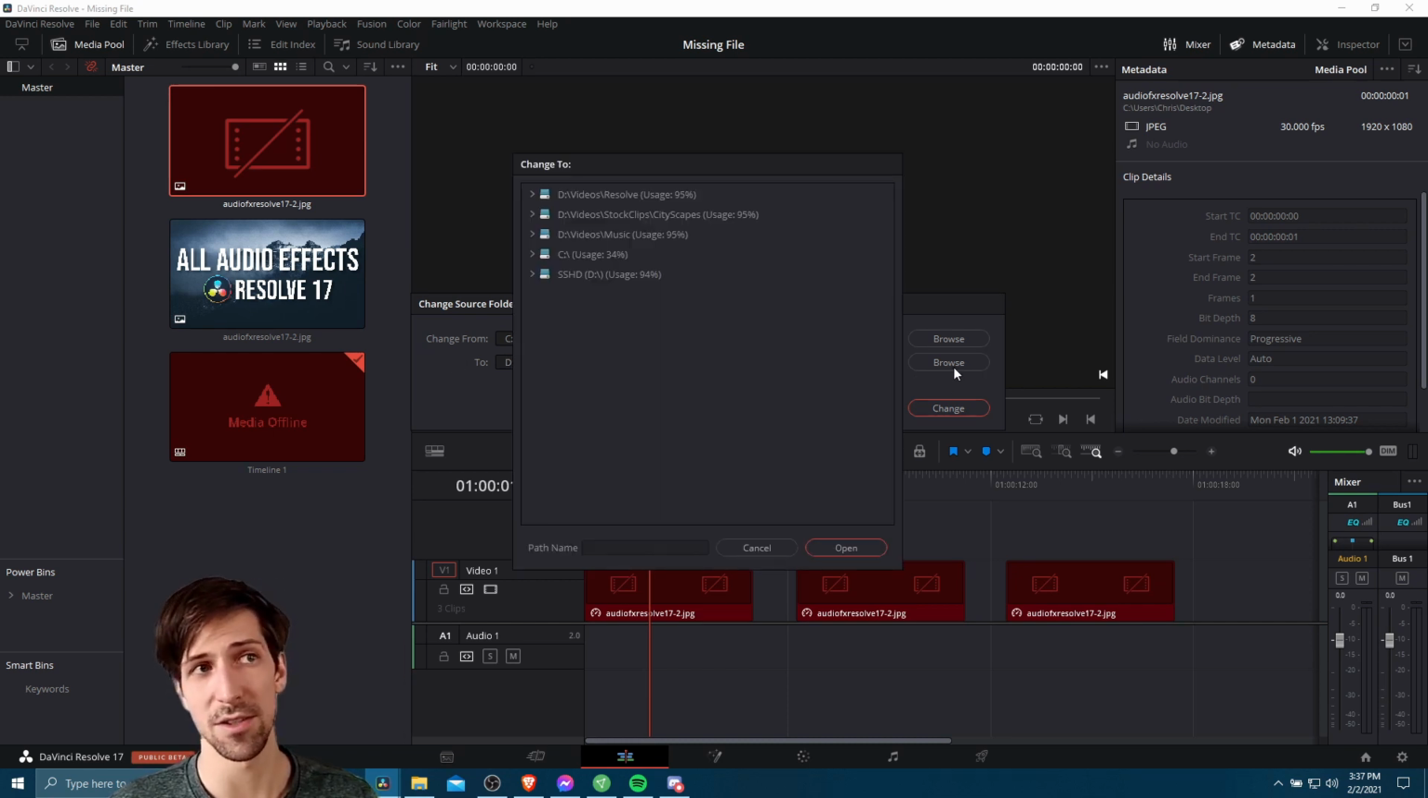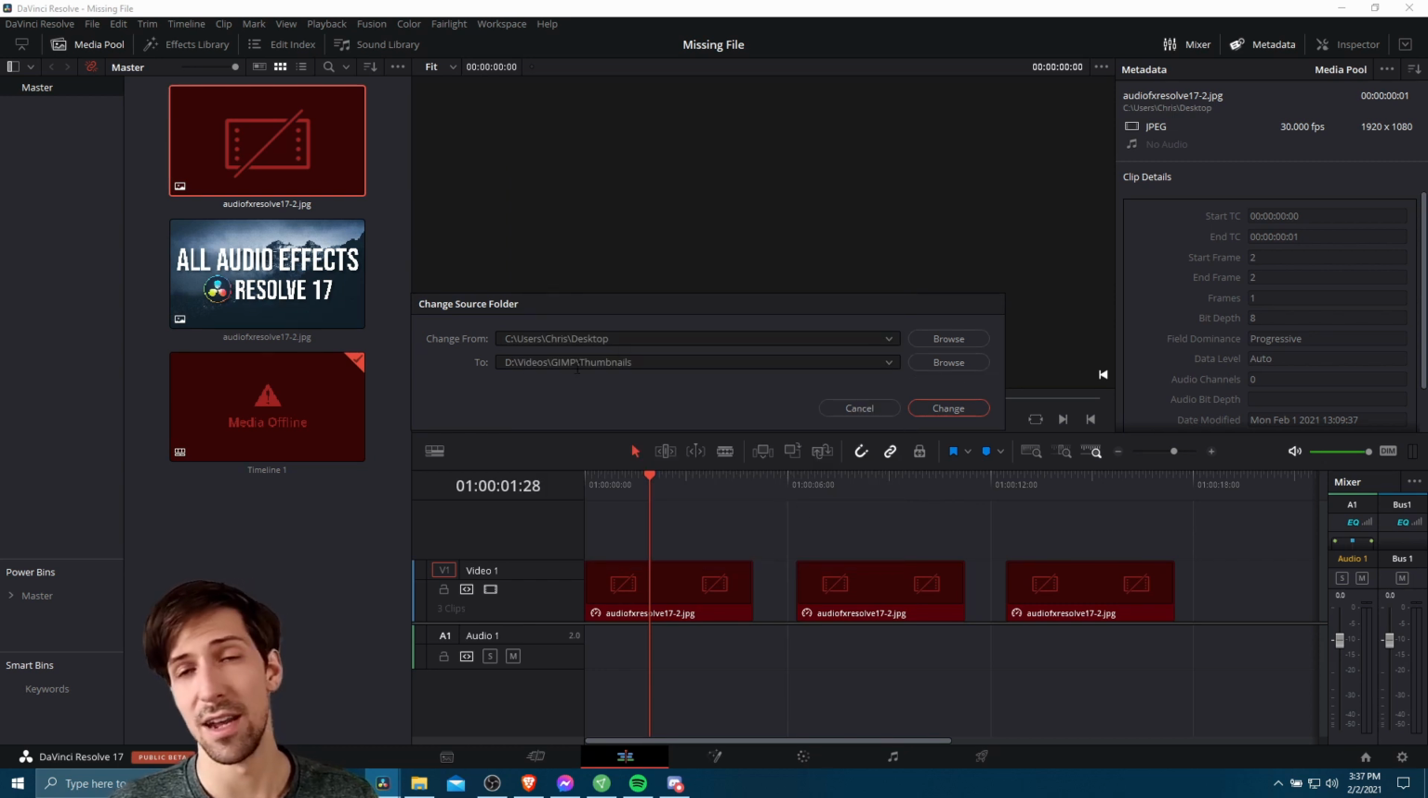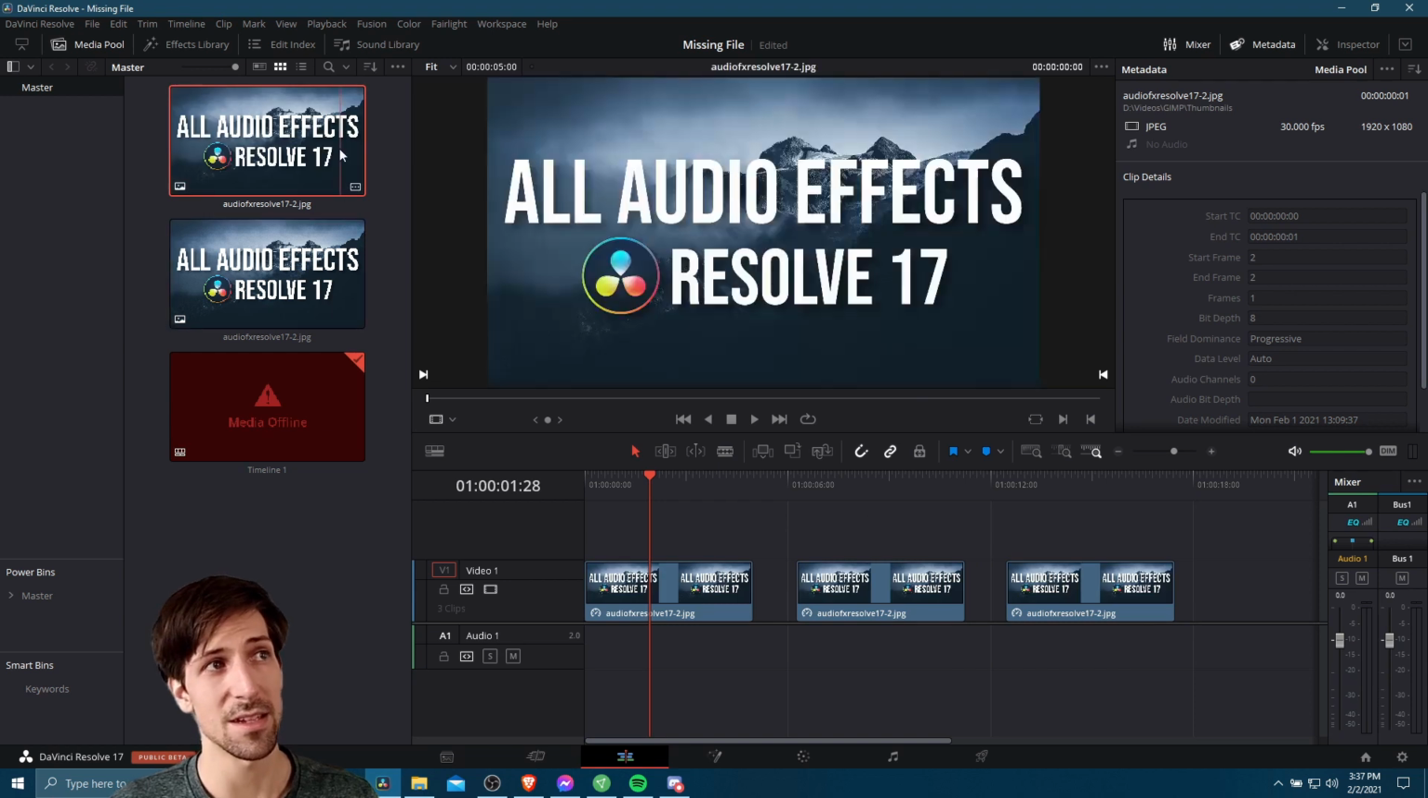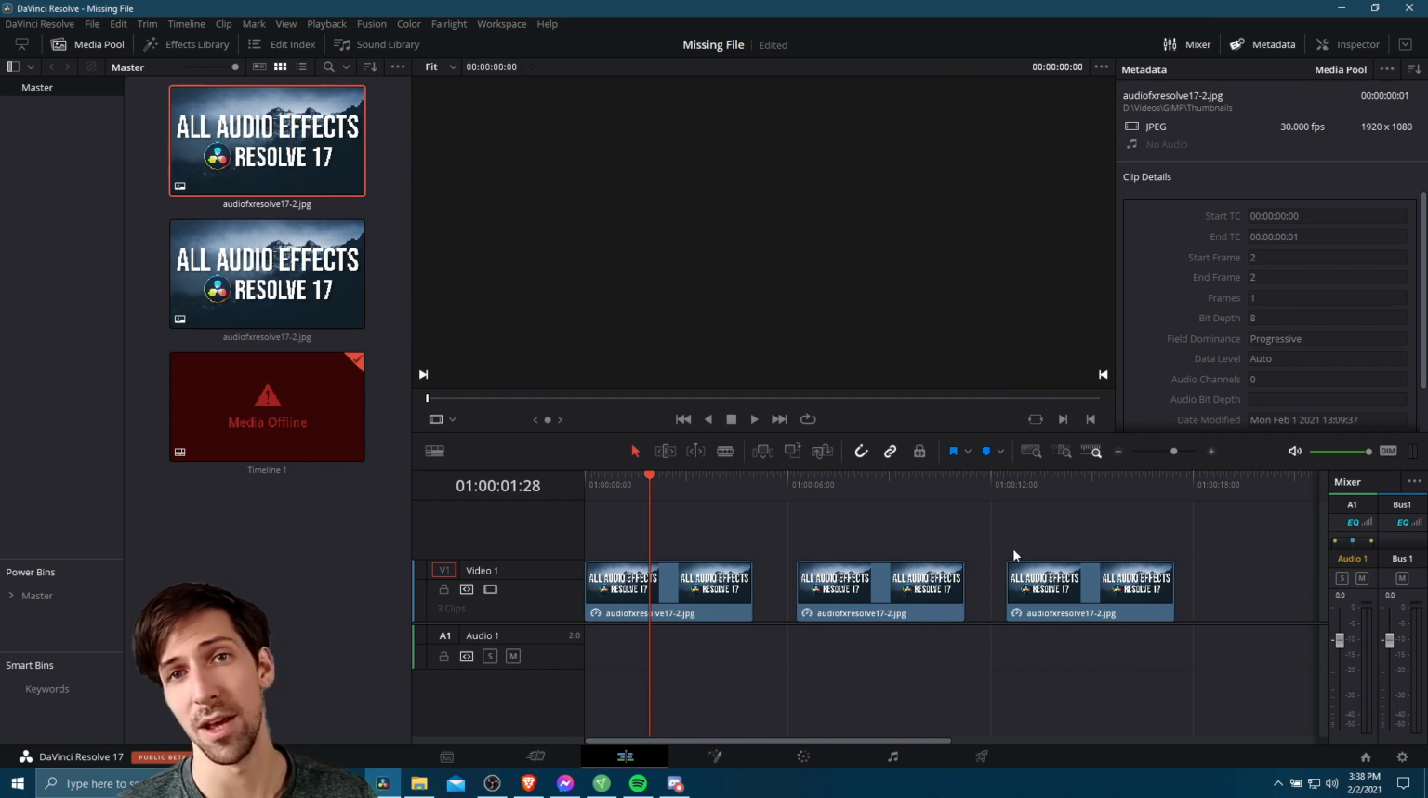You can also browse to the folder, which is going to open up your media storage locations if you set those up inside of the media page of Resolve. So either way that you go ahead and navigate to where the file is now, you go ahead and hit change, and that's going to update the location for the file. And if the file is still there, then it's going to update everything in the timeline and you'll be good to go.